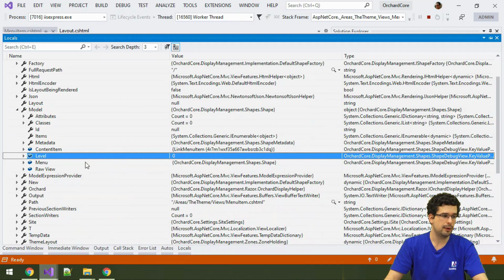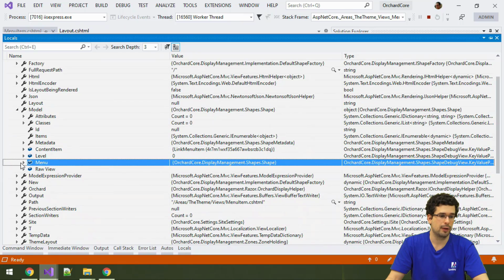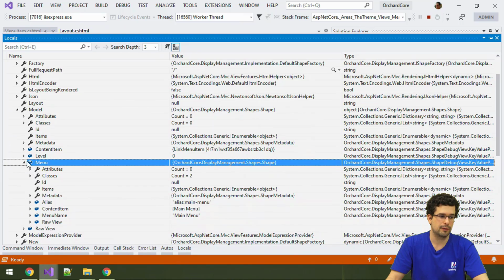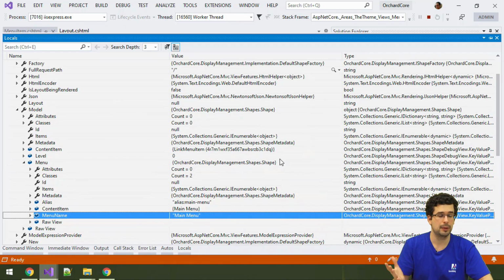And well, as you can see, we are in a menu item, so the level is in a property as well. It can be a hierarchical menu, as well as we have a reference to the menu shape, which is, well, the whole menu. So now we are inside the menu item, but this is a reference to the parent menu. And as you can see, well, that is our main menu.